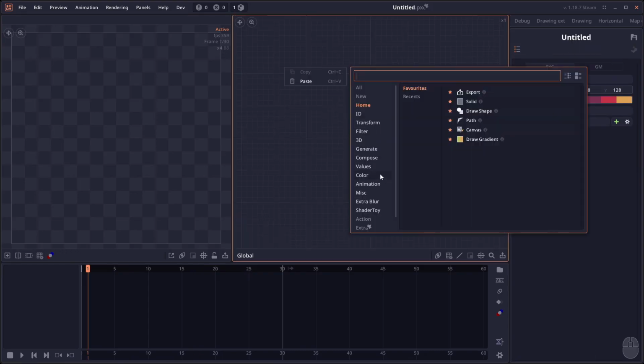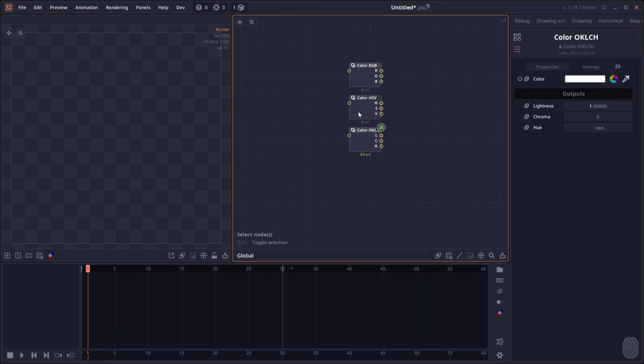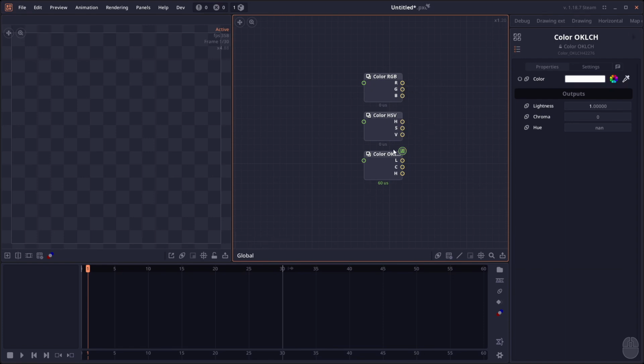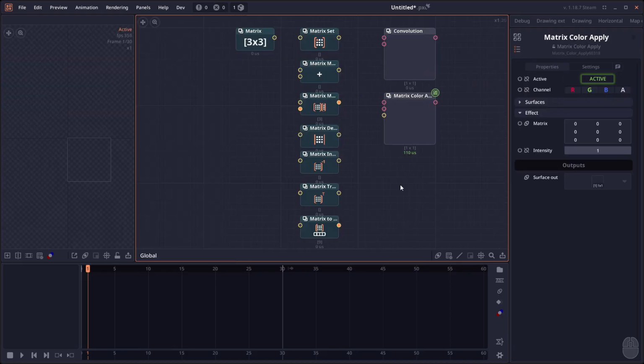And next will be the set of nodes used for converting or extracting color values in different color spaces. So we have three nodes: color RGB, color HSV, and color to LCH. As the name suggests, these nodes take in a color input and then output floating values for each channel: the RGB channels, the HSV hue saturation value channels, and the LCH, the lightness or luminance, and then chroma, and then hue. Then we have the vector normalize node, which is very simple. It just takes in a vector of any dimension and it will output a new vector with the magnitude or the length of 1.